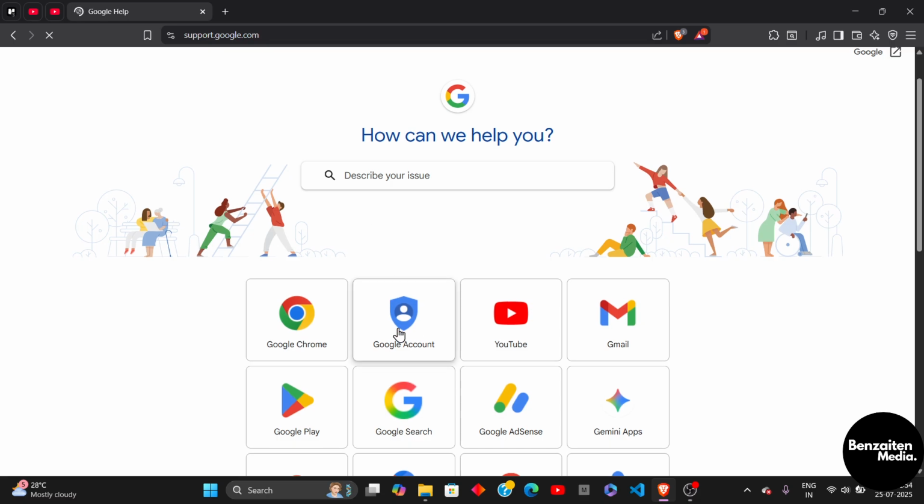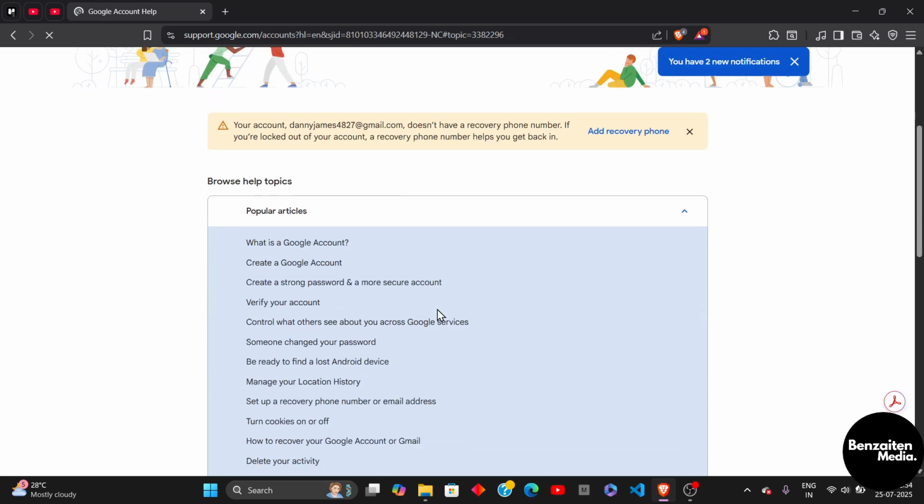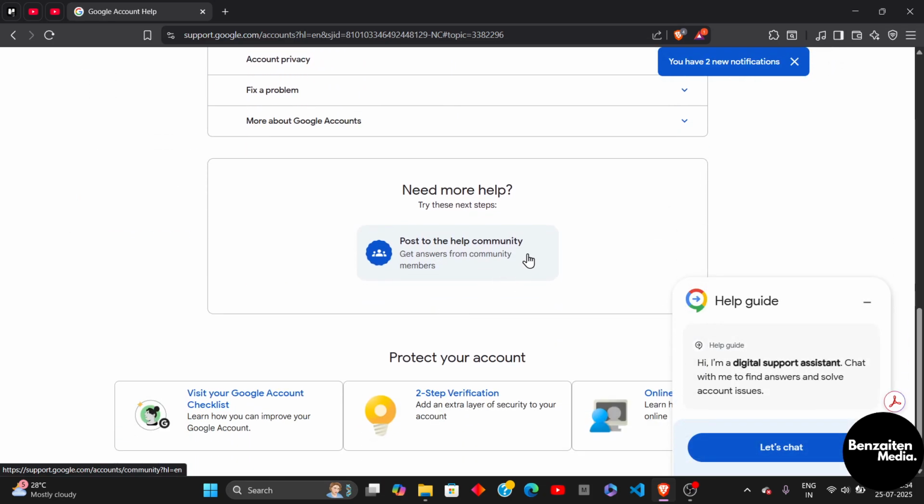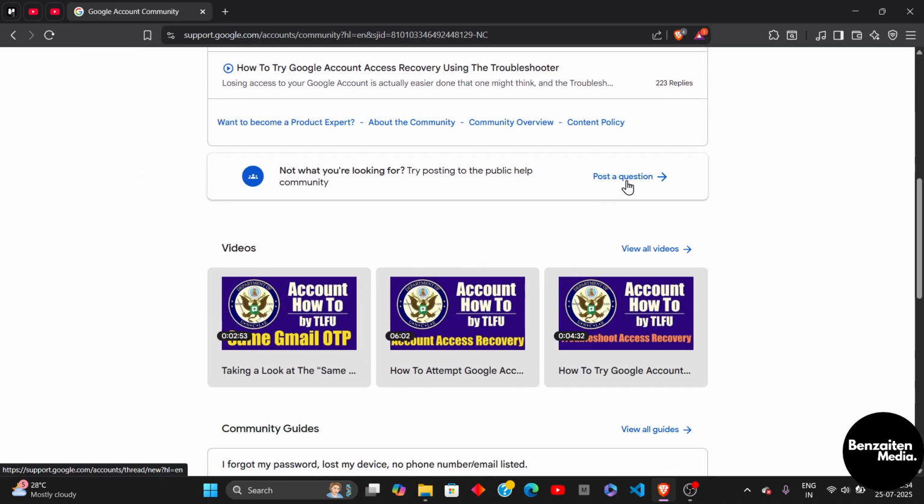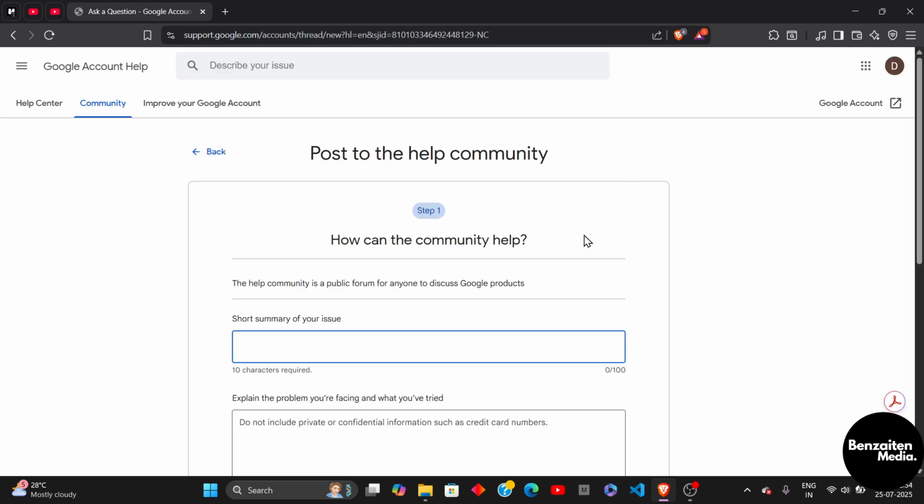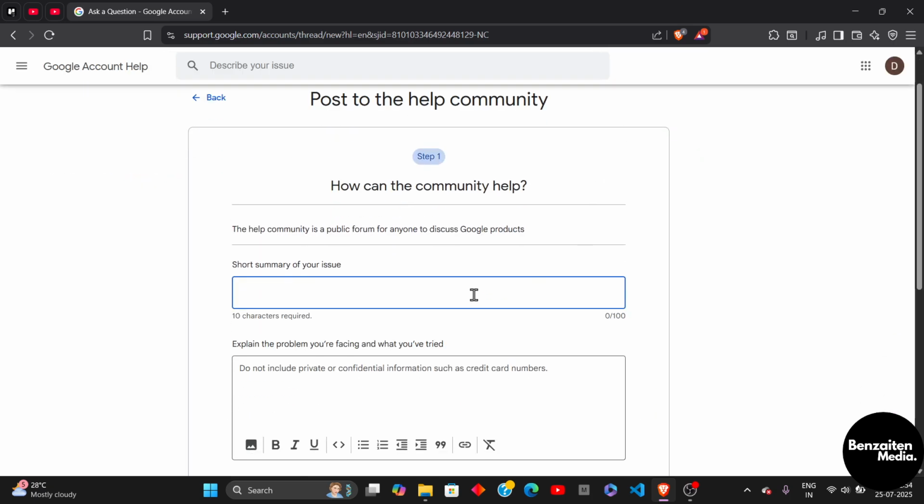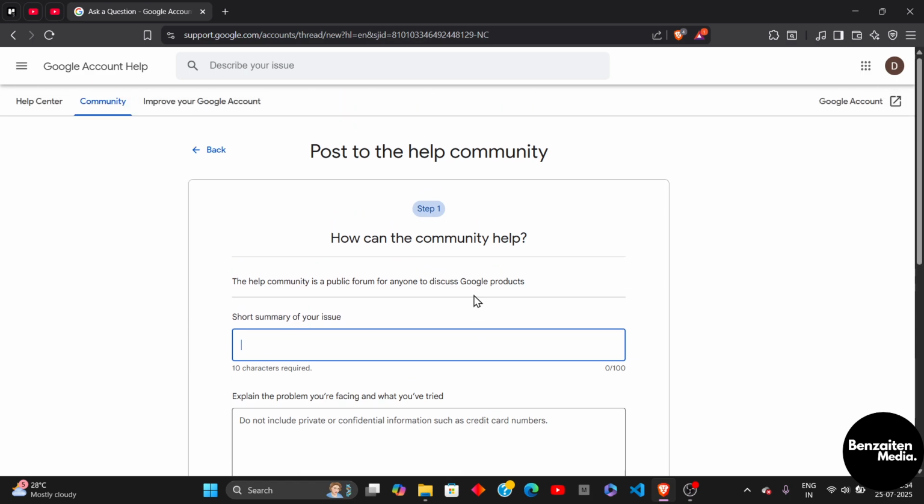From here you need to select the Google account, and after selecting the Google account, scroll a bit till the end, and then here click on post to help the community. After that, when you click on this, here you need to click on post a question, and then you just need to enter all the details of your problem, like how and why should your disabled account be enabled again.